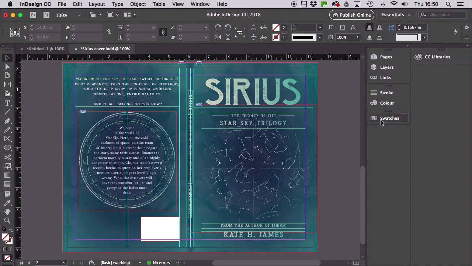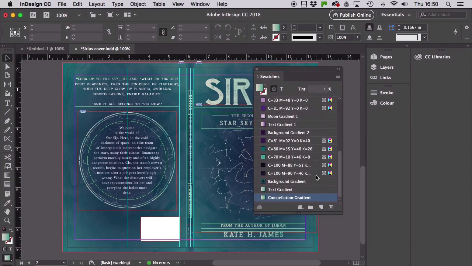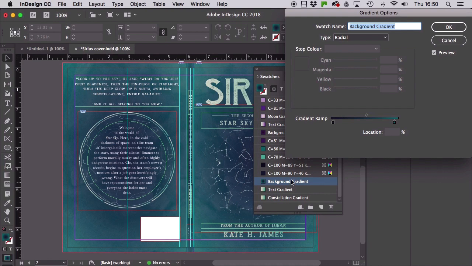So if you want to create a design that feels different but also part of the same series, try swapping in the images and colours while preserving the fonts to keep it consistent. It's simple, but it's really effective.